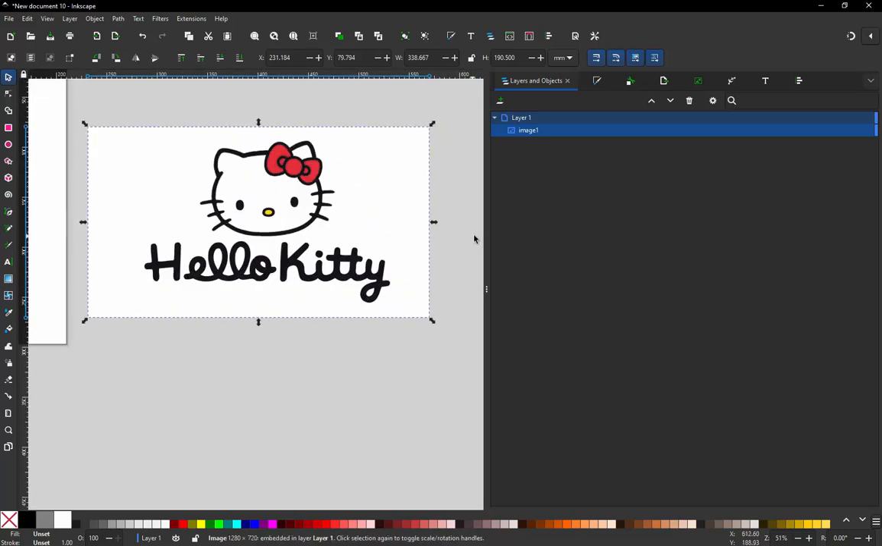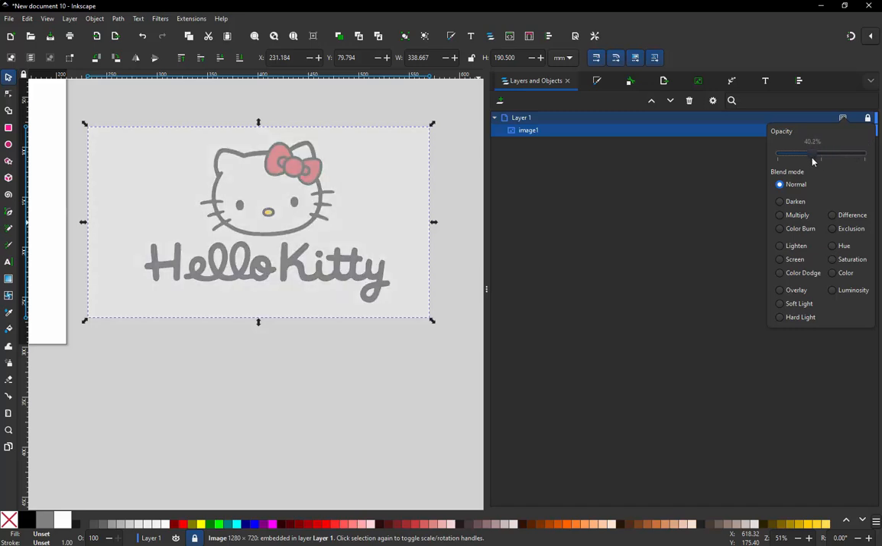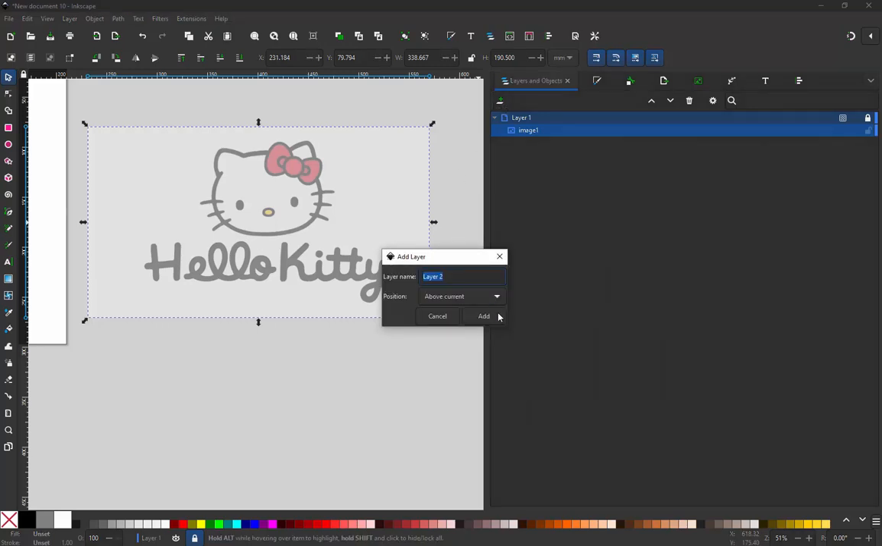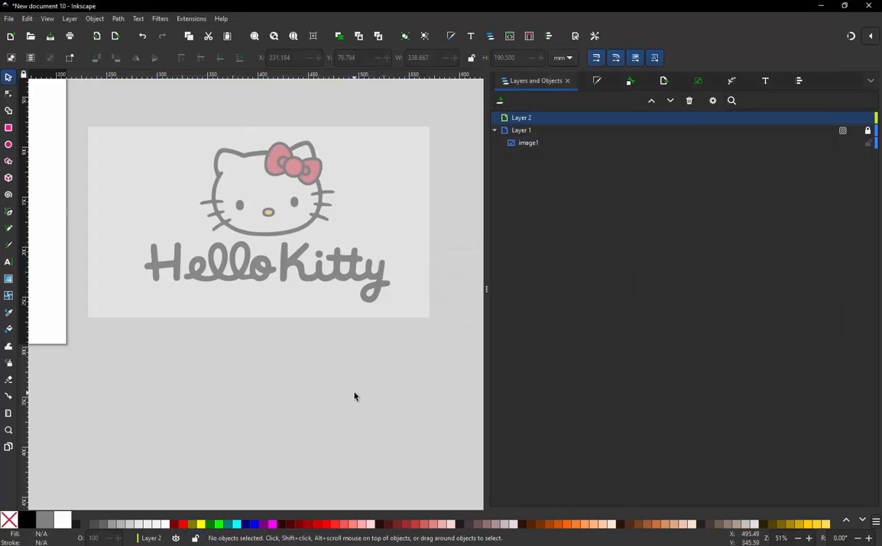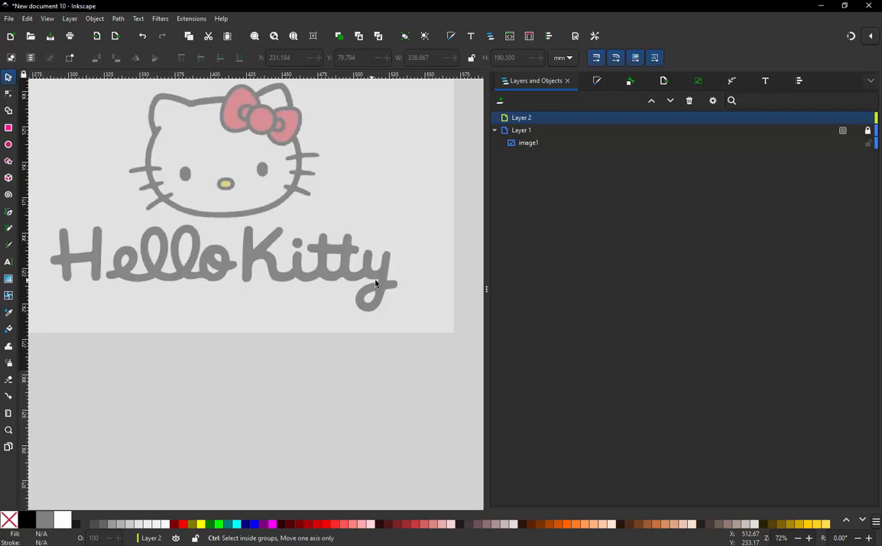So the first thing I think I want to do is go ahead on layer 1 here. Let's go ahead and just lock that. That's my image layer. And let's go ahead and lower the opacity. So we click on that little square and we'll lower our opacity down to about 50% or so. And then let's go ahead and create a new layer. And we'll just click add. We'll just leave it layer 2 for the time being.